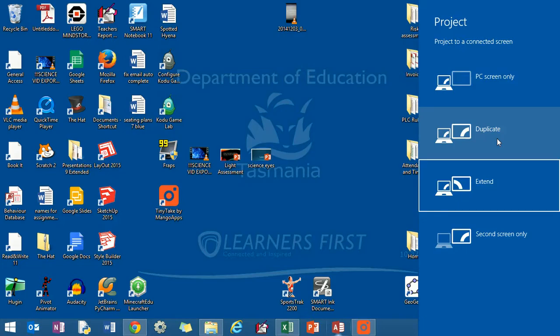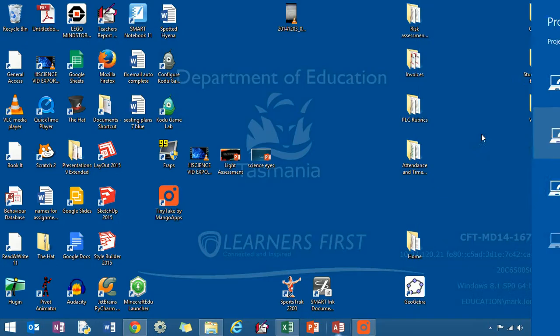The other thing that you can do is project just to the second screen only. So if I click on that, then that will basically turn off my screen here on my laptop, and it will just project onto the TV that I've got my laptop connected to. Now, that's a useful way of doing it, particularly because a lot of smart TVs you'd connect with an HDMI cable.